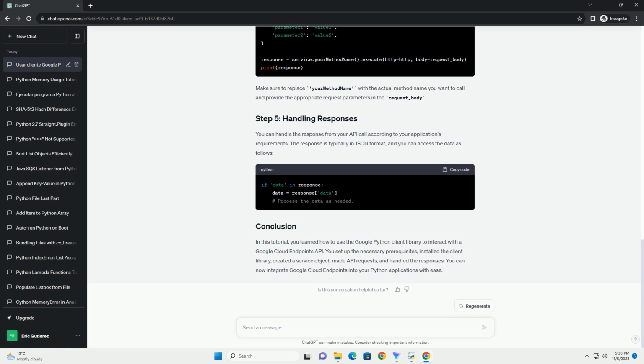In this tutorial, we've covered the steps to use the Google Python client with Google Cloud Endpoints. You've learned how to create a Google Cloud Endpoints API, generate the OpenAPI specification, install and configure the Google Python client, and make requests to your API. This powerful combination allows you to build and consume APIs on Google Cloud Platform using Python.